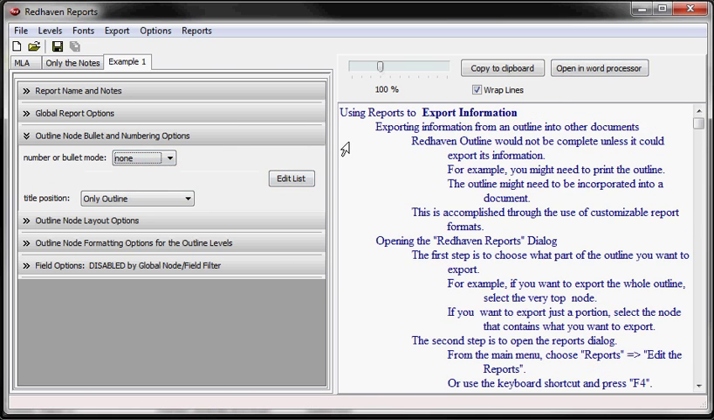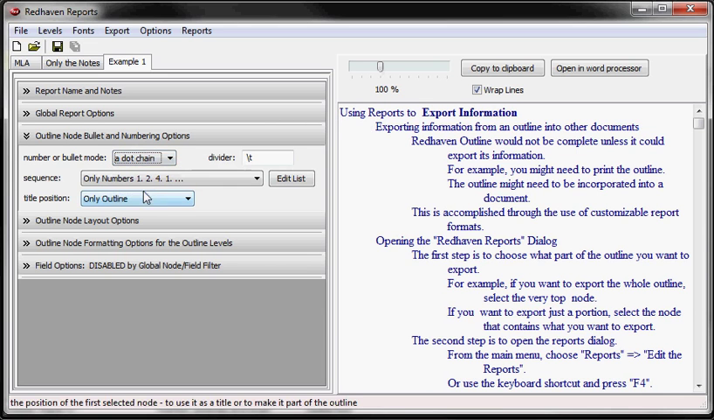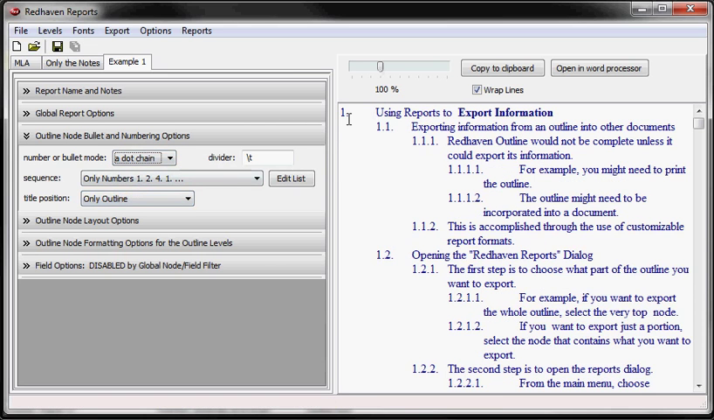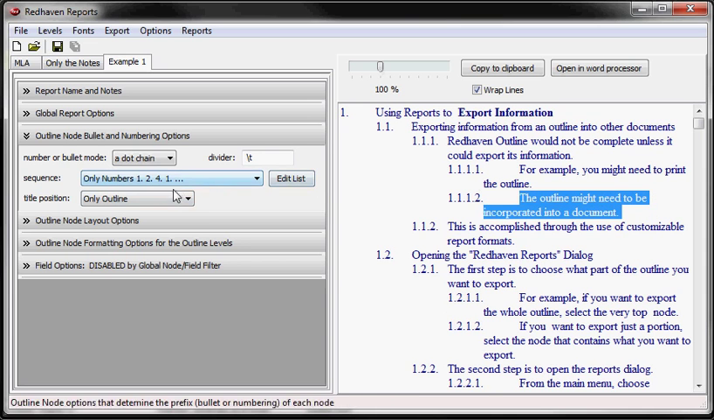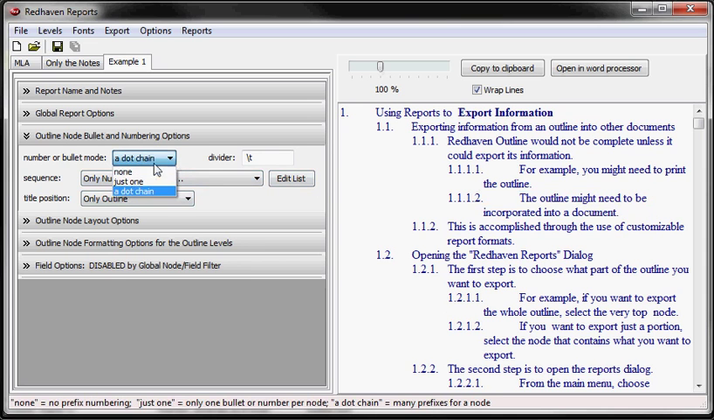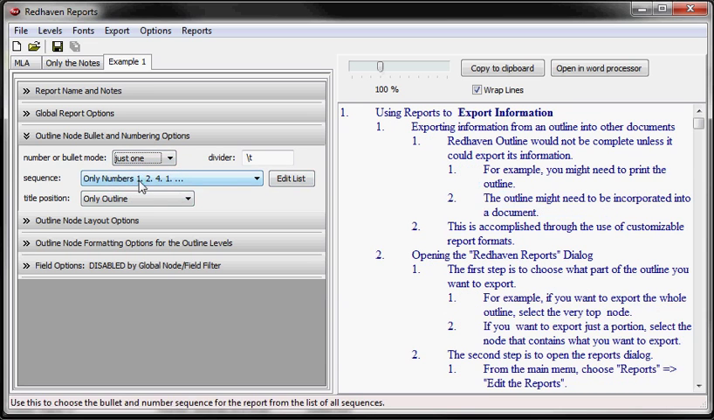None, as it expects, there's no prefix, number or bullet, or what's called a dot chain. 1, 1.1, 1.1.1, 1.1.1.1, 1.1.1.2, 1.2.1.2, and on. So each of these shows where in the whole outline that particular node exists. I'm going to set it back to just 1, which is the normal.